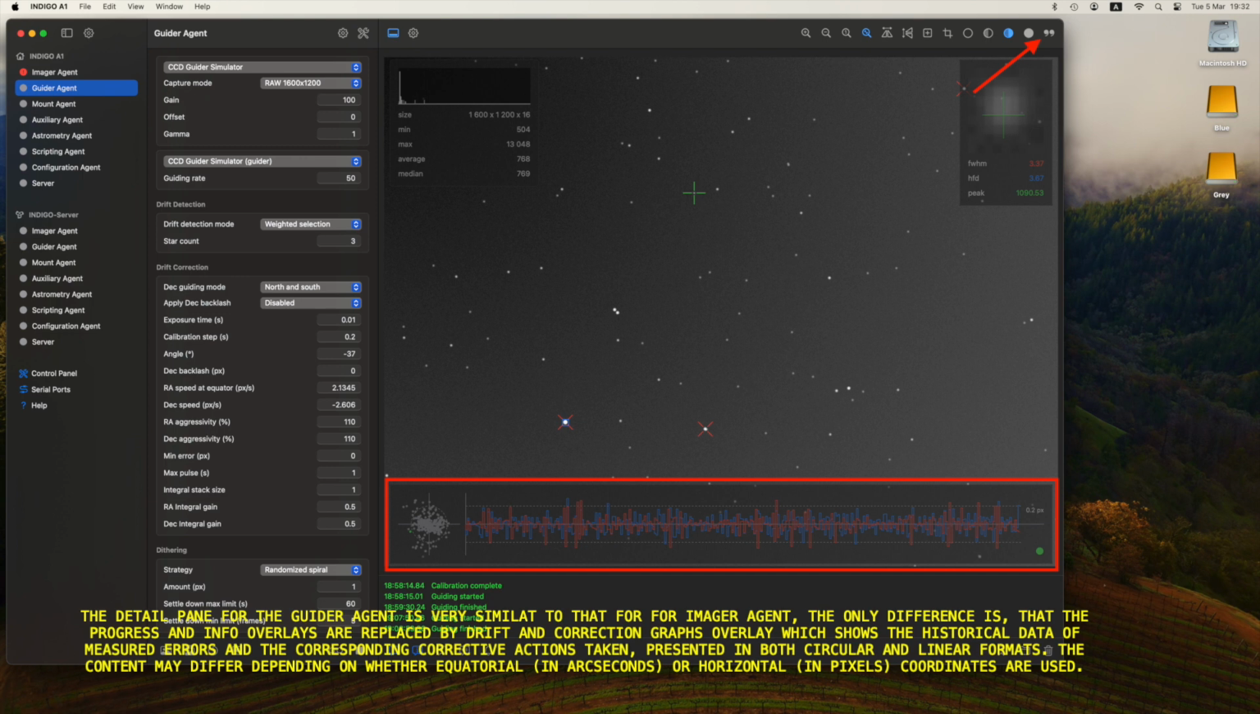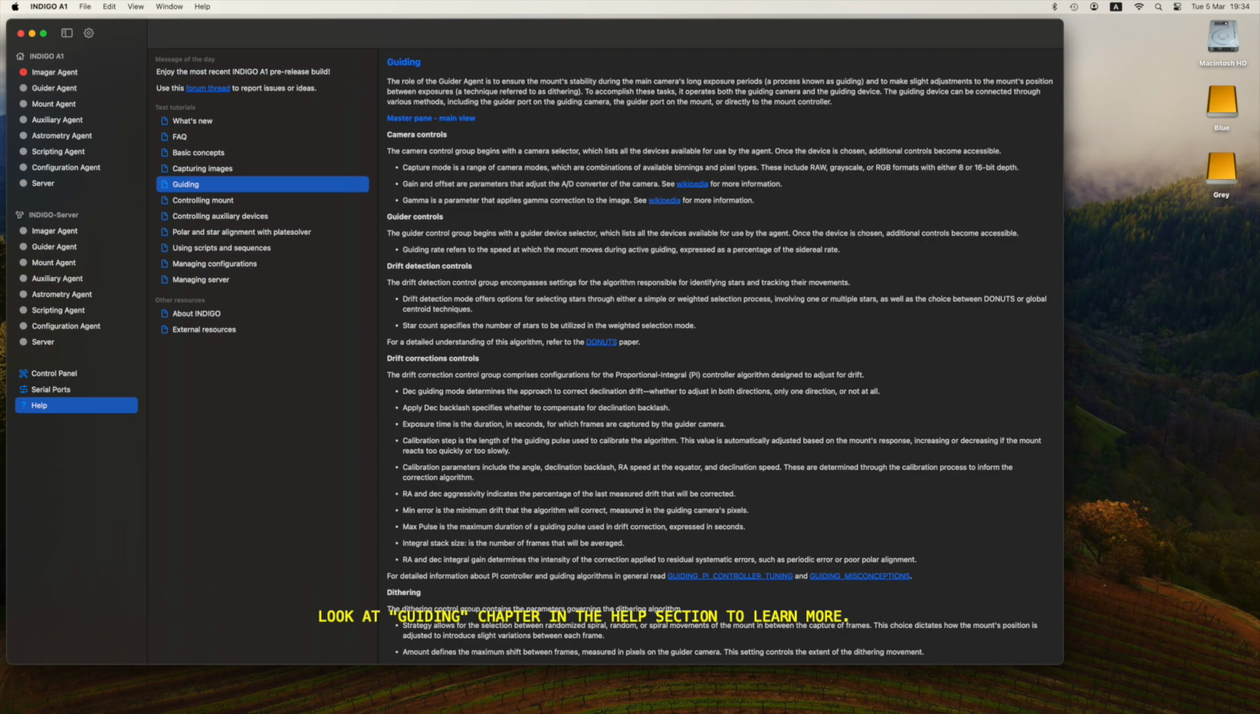The only difference is that the progress and info overlays are replaced by drift and correction graphs overlay, which shows the historical data of measured errors and the corresponding corrective actions taken, presented in both circular and linear formats. The content may differ depending on whether equatorial, in arcseconds, or horizontal, in pixels, coordinates are used. Look at Guiding chapter in the Help section to learn more.